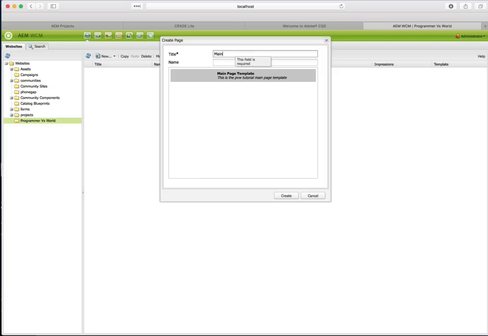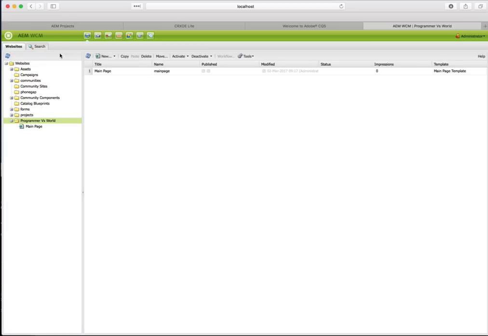So we'll call this main page, create. We don't have a save all button. You'll see me constantly go up here to click it. It doesn't exist. It's force of habit from spending way too much time in DE Lite. So now we have a page that uses our template.